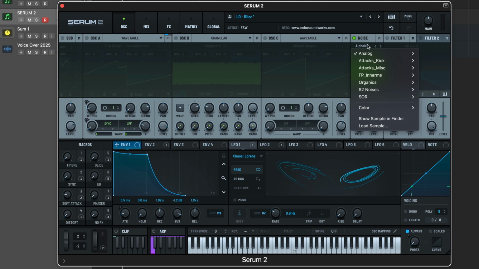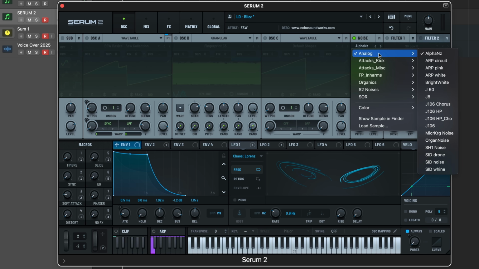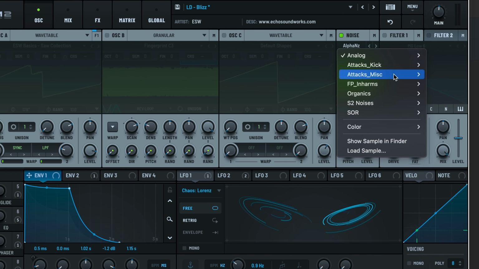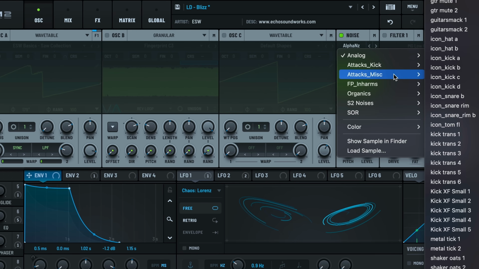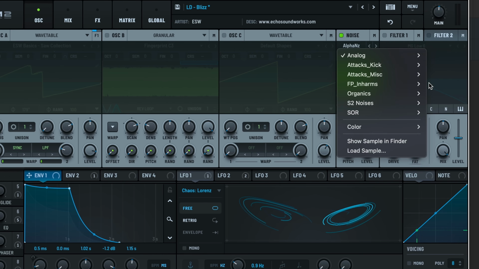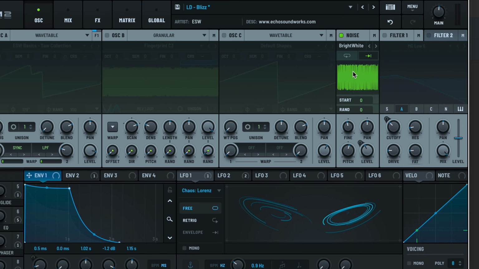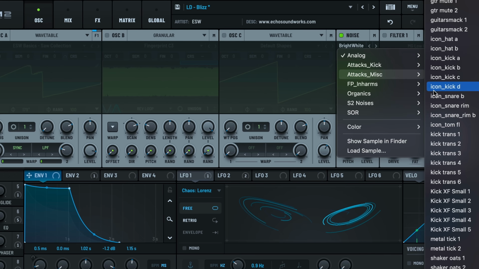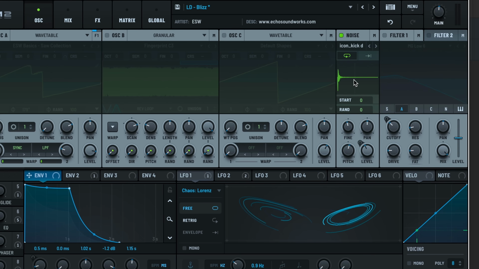So if you click the drop down where you can load in different noise samples or sounds, you'll notice that the old standbys are here. Alpha noise, bright white, kicks, miscellaneous attacks, right? They're all there. We also have a new S2 noises folder. So let's just go to the bright white. One of the nice things is you can zoom in on the waveform and you can actually see what's going on. Now, we didn't have that in the last version of Serum, and that's really cool for the transients, if you're trying to get really detailed information about where you want a sound to start.